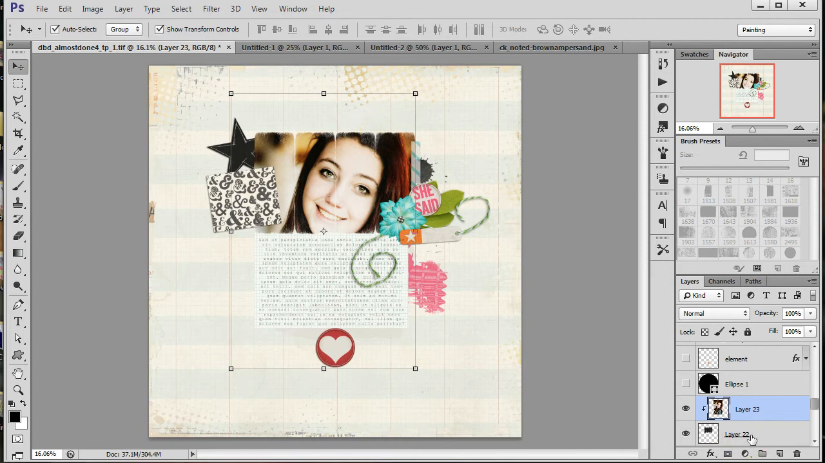Now, a layer mask is a little different. These are really fun to play with, especially if you like to distress things like text or photos, add texture, add a little heart shape or whatever. I'm going to show you how to do that and how to save it for future use.